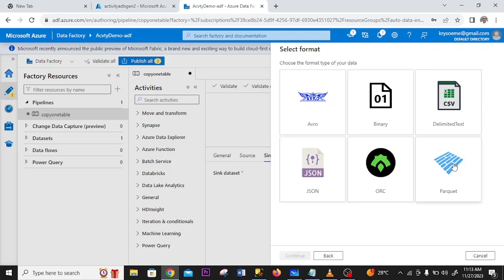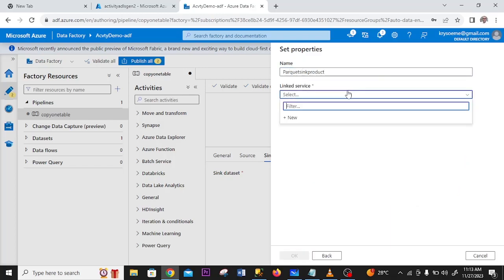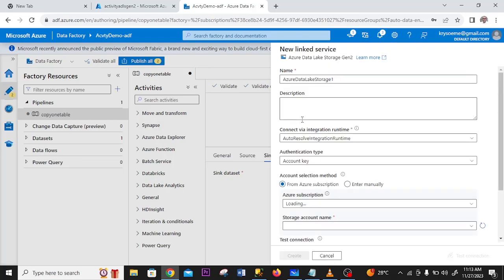I'm going to select Parquet. Parquet file format is a column-based format, which is very fast and easy to retrieve data, unlike the row-based format. Click continue. I rename it. I'm going to create a new link service. I rename it.